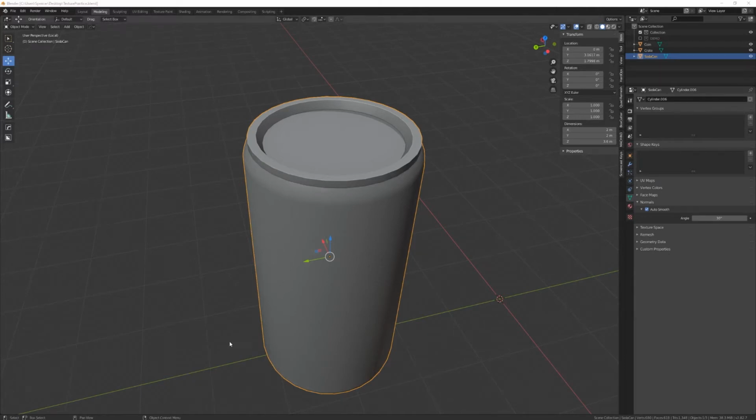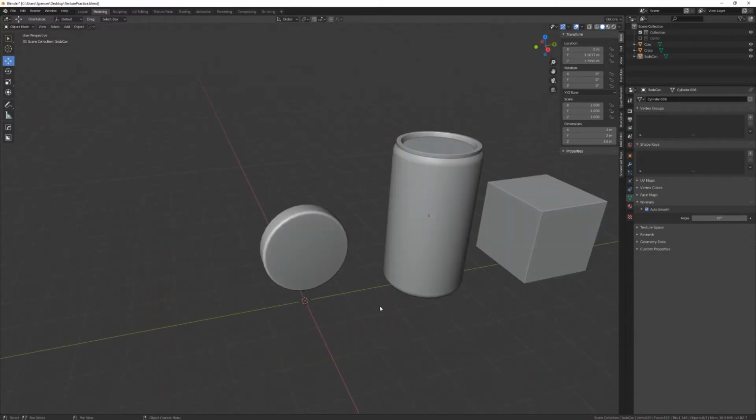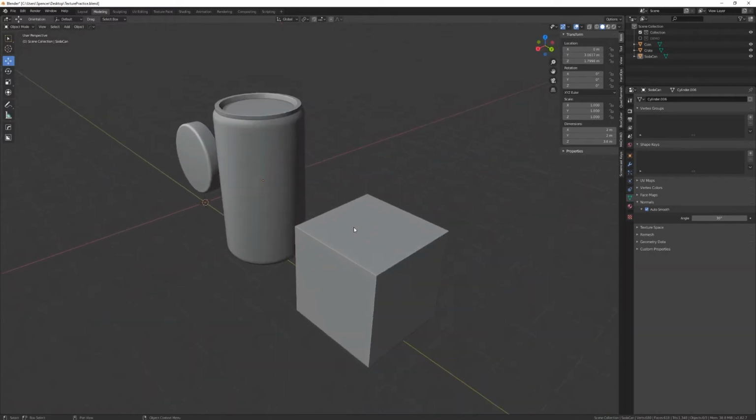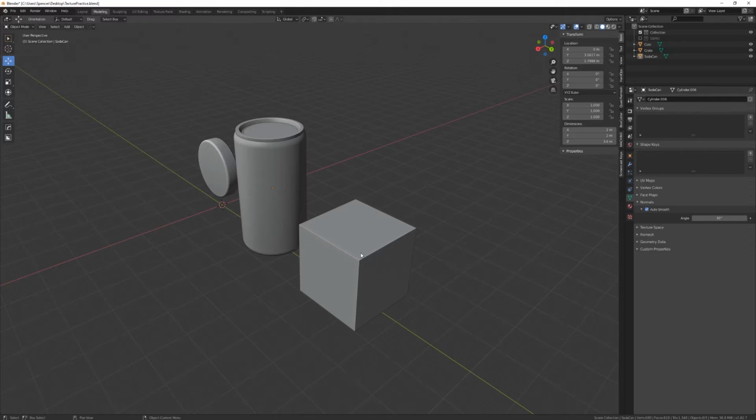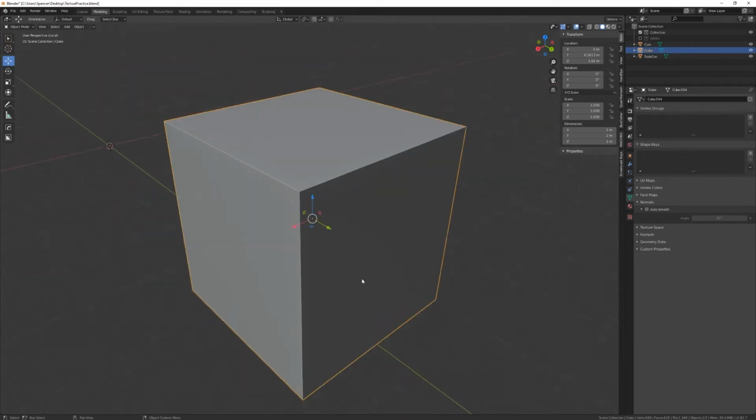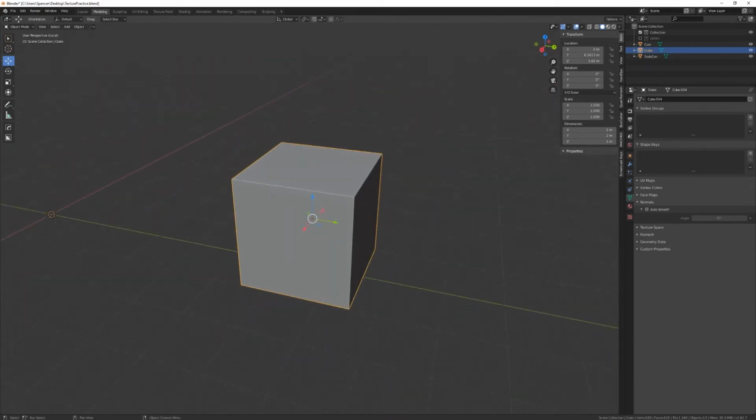Okay, so our soda can is done for now. So I can hit / again to bring everything back. And now let's start working on the cube. But again, let's save before we continue by hitting Control S or File Save. Alright, I'll select the cube and / to isolate. Now let's begin on this.